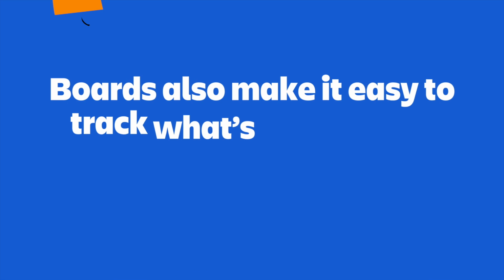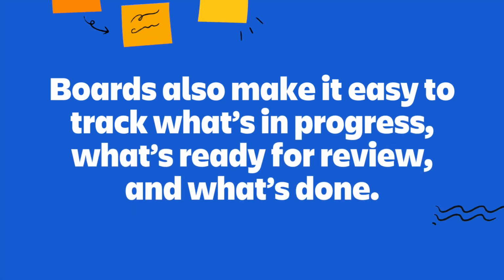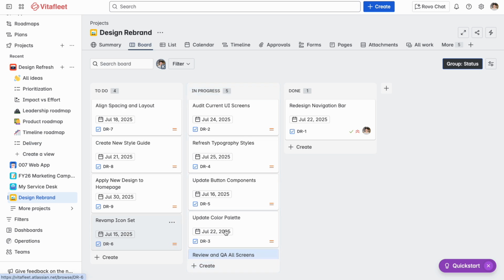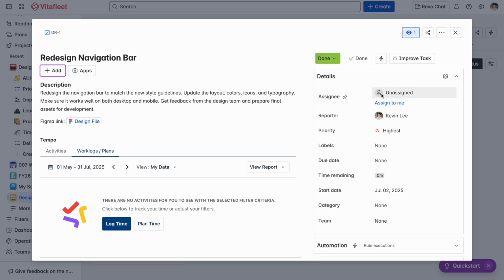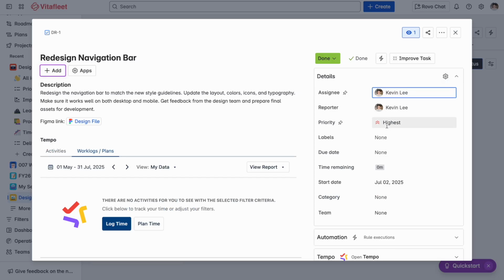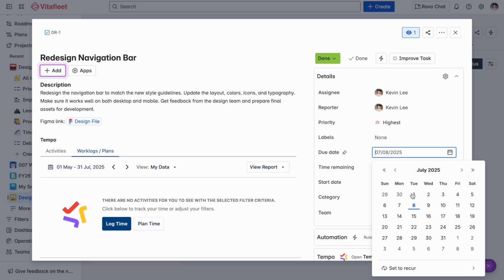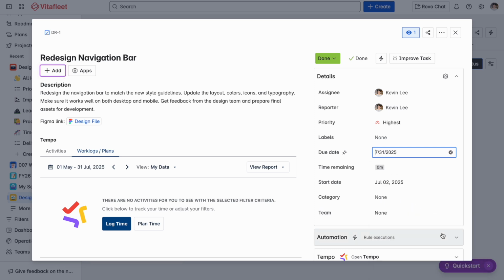Boards also make it easy to track what's in progress, what's ready for review, and what's done. So let's say you're working on a huge rebrand and you have over 100 design assets moving through different channels. Having a Jira board just for the design team makes it simple to keep all your files, feedback, and updates all in one place. So as you can see, for design teams, Jira doesn't just organize the work, it helps your creative process flow smoother from handoff to delivery.